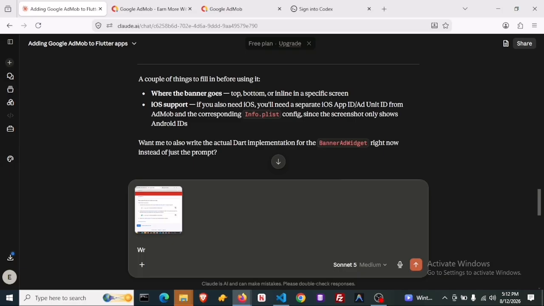Okay, write a prompt to professionally implement interstitial ads on our Flutter app.